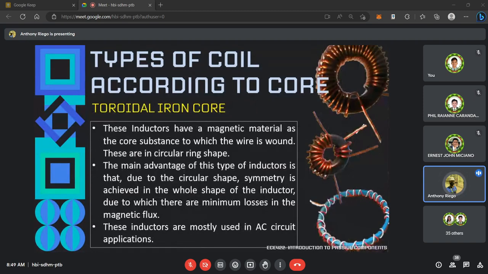Next, meron po tayong tinatawag naman na toroidal iron core. From the term itself, toroids. Ibig sabihin, meron dyan para pong ring na ginagamit as your core. Iron din siya, pero pinaikot natin yung iron. So, it's a circular iron core. As you can see in the picture here.